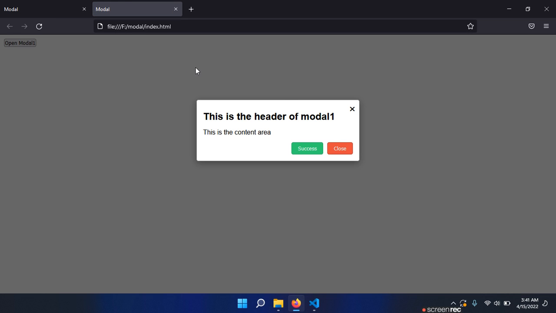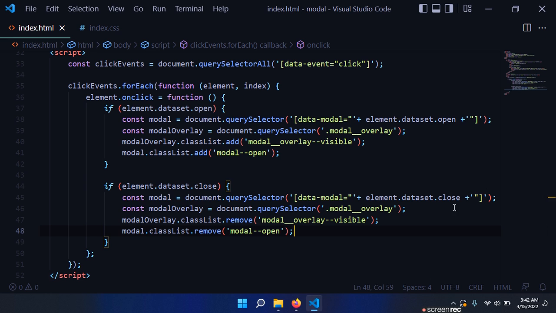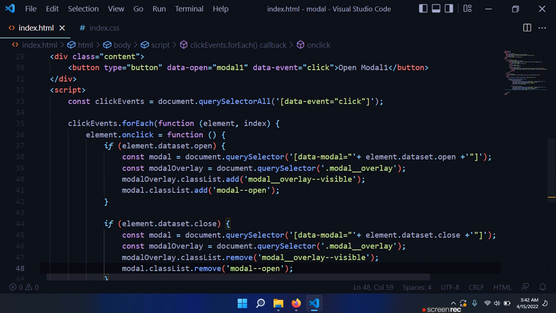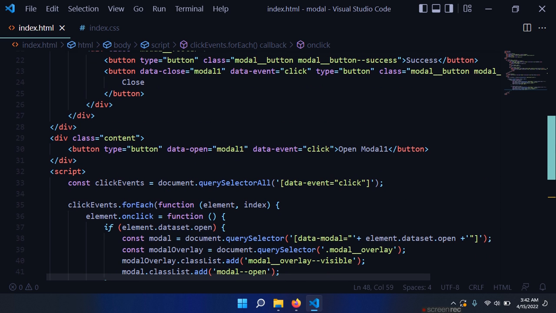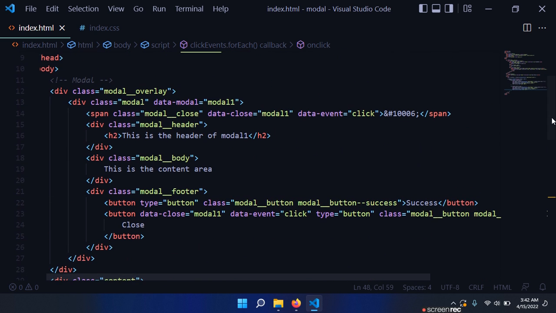We open the modal, and if we click right here, the modal is closed. Open it once again, and if we click right here, once again the modal is closed. Beautiful. This is actually the JavaScript code that I really wanted, to make this modal reusable, to use as many modals as we want pretty easily.